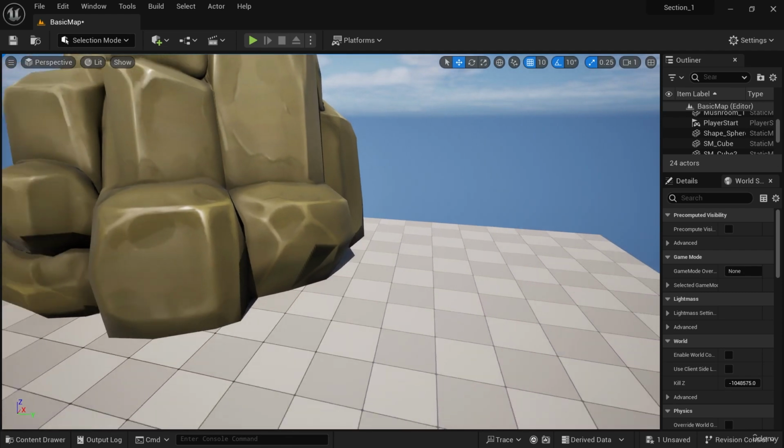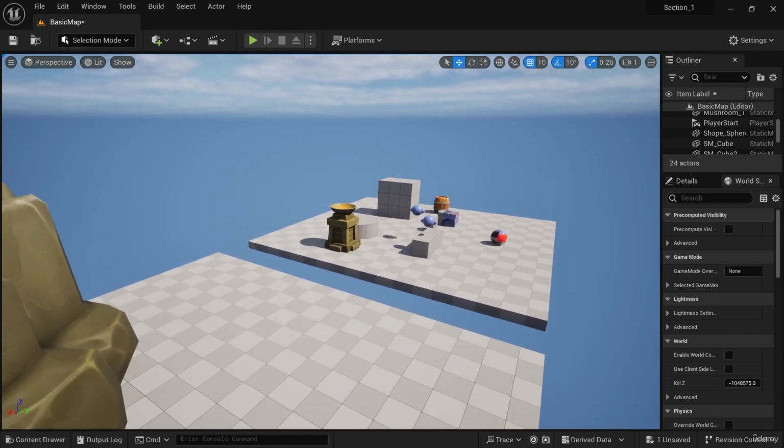So now that we know how to migrate assets, we can continue. I'll see you soon.